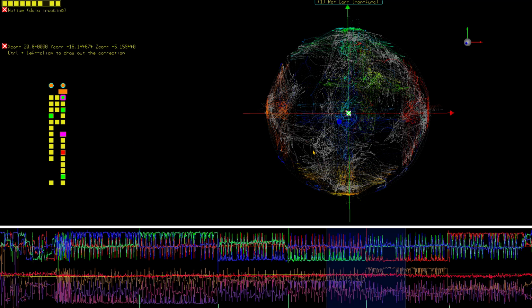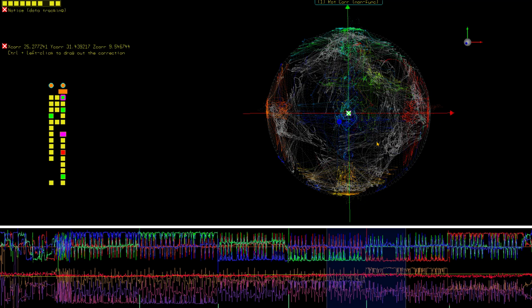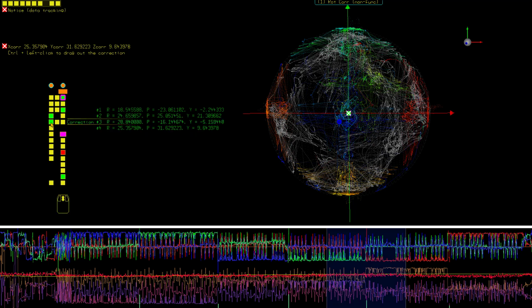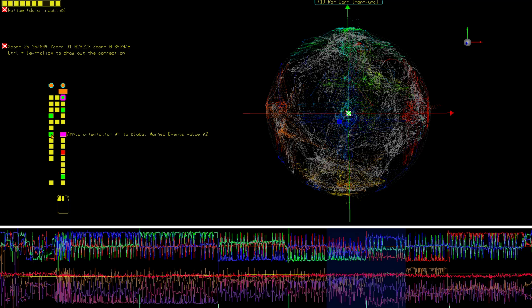I can hold down control and left click and drag again. I can store that as a different correction. And we've got 4 rotations now, so I select number 4. And I can apply this to marked events value 2 by mouse wheel up. So we've got apply orientation correction number 4 to global marked events value 2, which is the green.